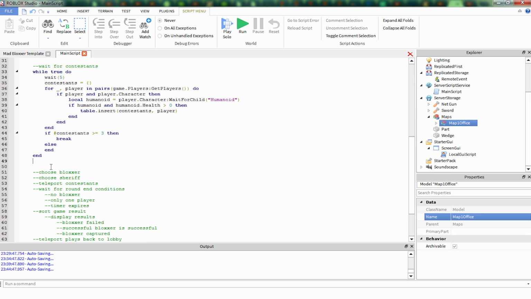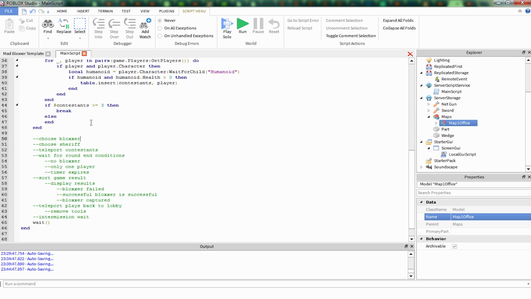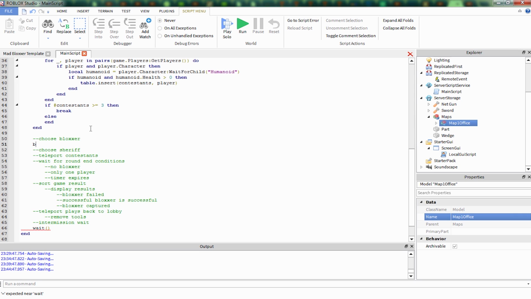Another thing we're going to want to do, actually that's good enough for now. Yep, that's good. Okay, so now we're going to want to choose a Bloxxer. This is actually really easy. We've already chose a random map before, so it's pretty much the same thing. Bloxxer equals, we have a list of contestants. So contestants, square brackets, because we're going to choose one of them with an index.